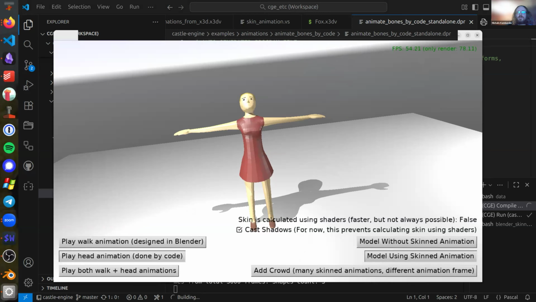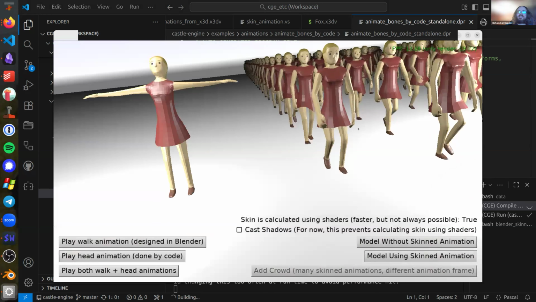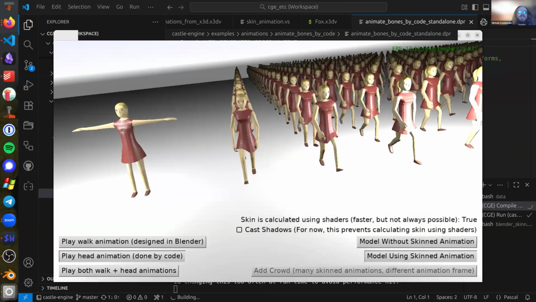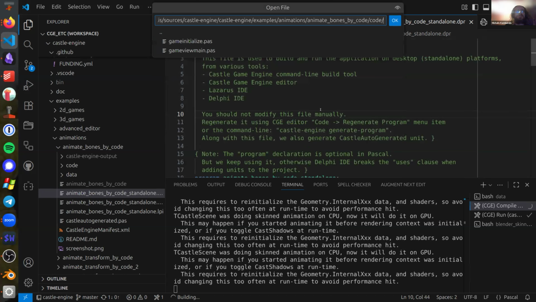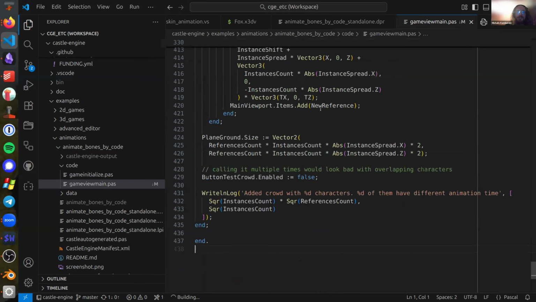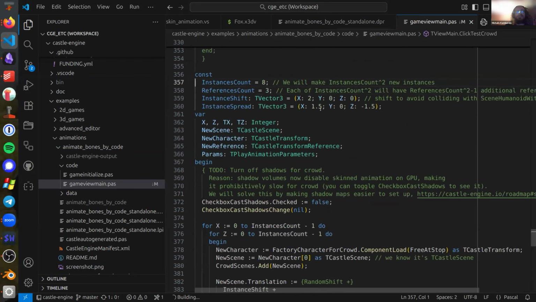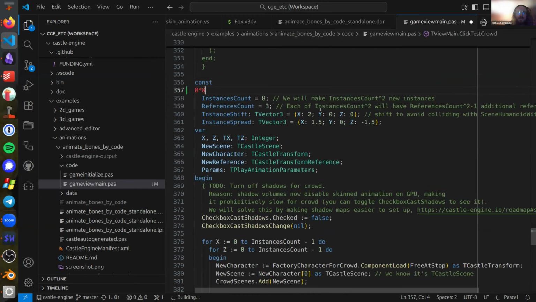The core point happens when I click here, add crowd. The button add crowd is actually adding, I don't remember at this point how many. I would have to look at this. But the point here is that it's adding a lot of instances. Oh God, 8 squared multiplied by, so 8 times 8 times 3 times 3, yeah?